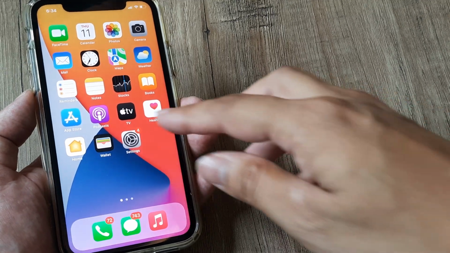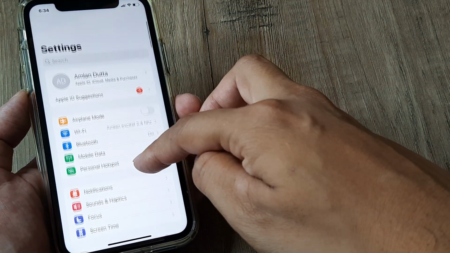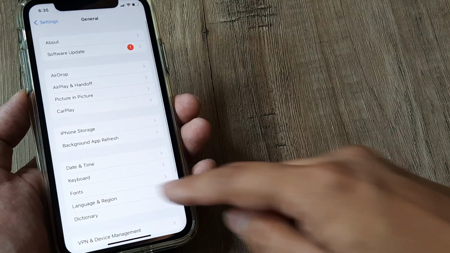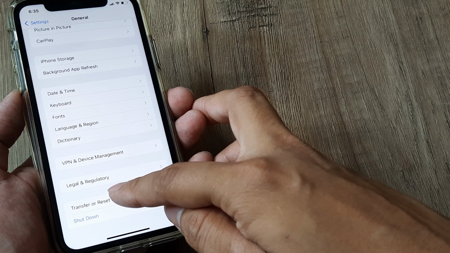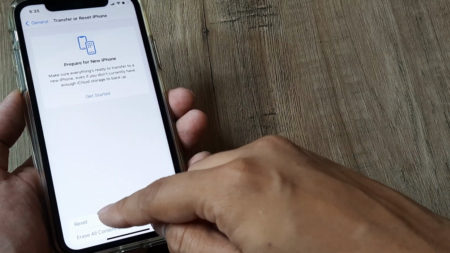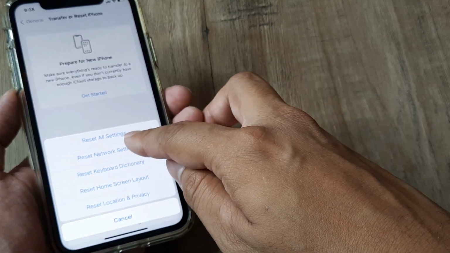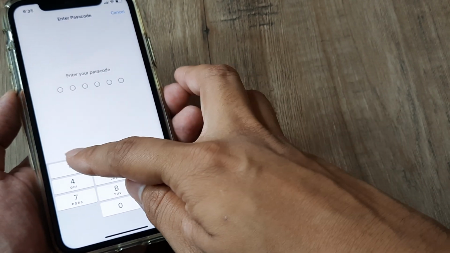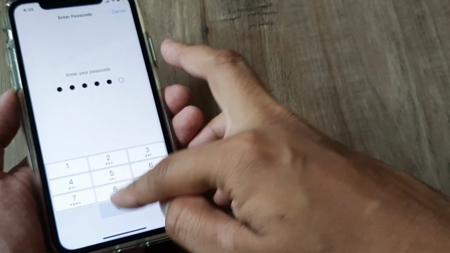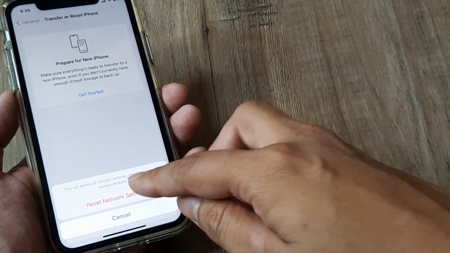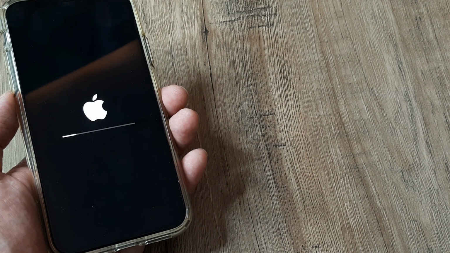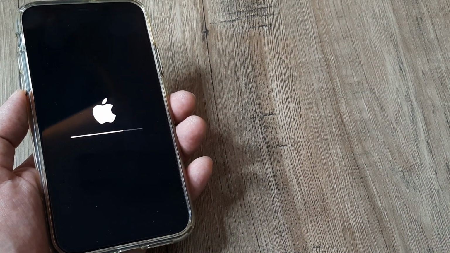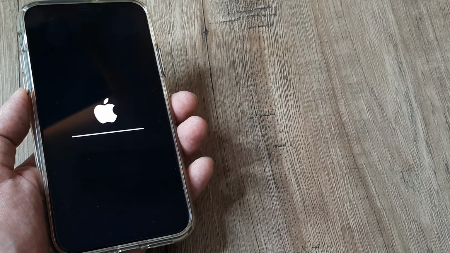Now what you can do is head towards your settings and scroll down until you see general, tap on general, then scroll down until you see transfer or reset iPhone, tap on this, then tap on reset. And then tap on reset network settings, not reset all settings, reset network settings. Now here you are prompted for your passcode, put in your passcode. Once you put in your passcode and then again tap on reset network settings, you will see the Apple logo come here and then the network settings should get reset.